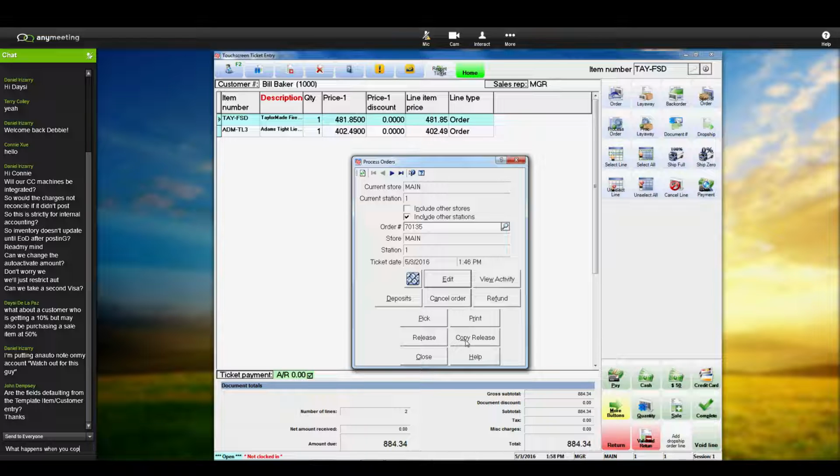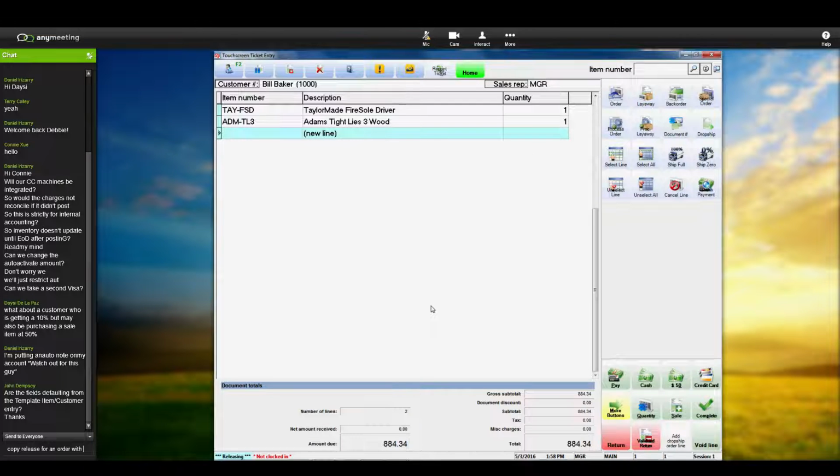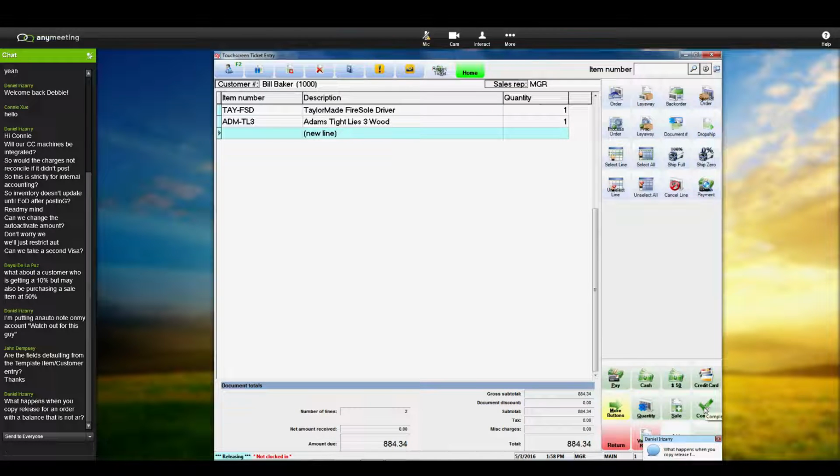I'm going to release this order. And I have mine set up to warn me if I have not printed a picking ticket. That's okay. So these are the two items that I'm going to send out, and they're still in blue. So it still thinks it's an order. I have to change it to a sale. The way I can do that is clicking this complete button.